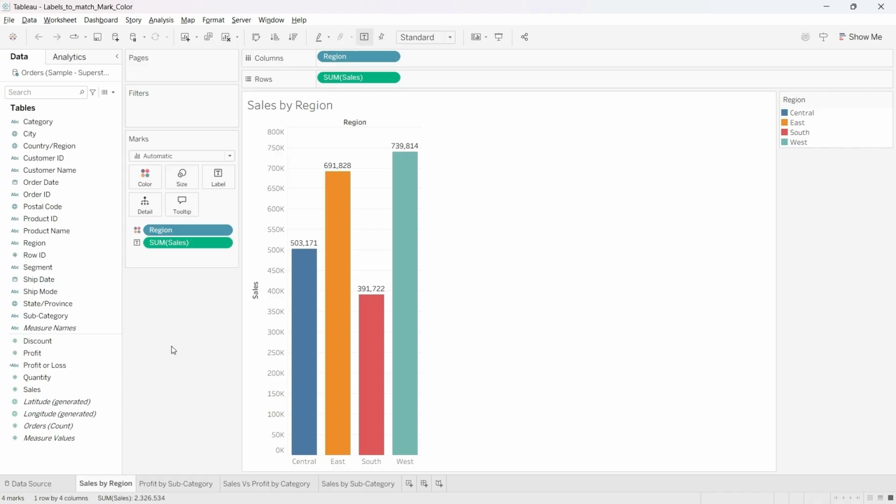Let us start with a simple bar chart of sales by region. We have placed the region dimension on color of marks card. We have placed the sales measure on the label of marks card. By default, the match mark color is off. That is, we have the automatic settings selected under the label appearance.